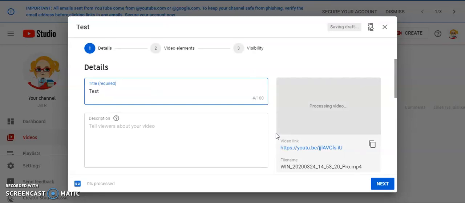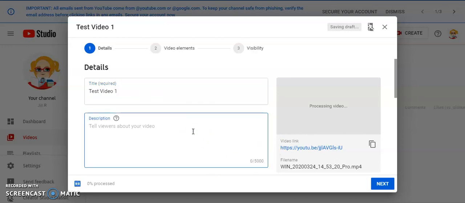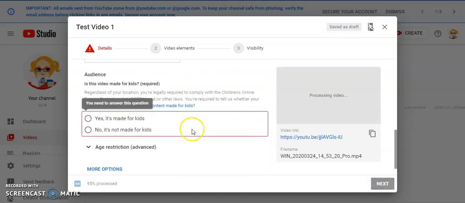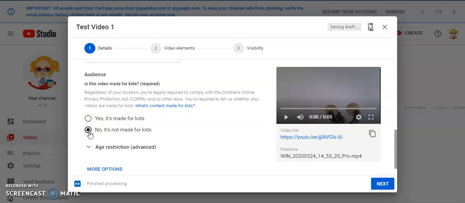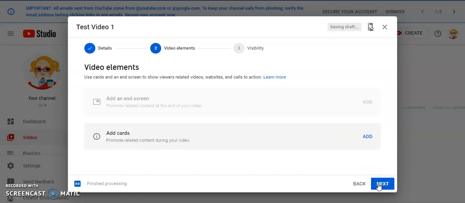So you're going to put in the title of your video. You do not have to put a description in, but you can. And then you're going to click next. There are some new things within YouTube that they are trying to protect children from inappropriate content. So you will get this option over here as to whether it's made for kids or not. So in this case, this one is made for staff. So I'm going to click no. And then you're going to click next.